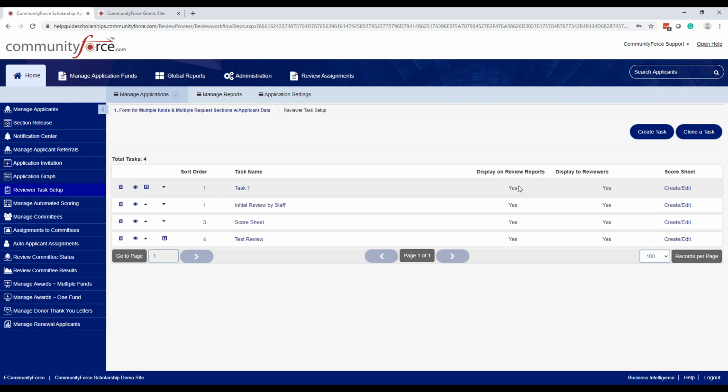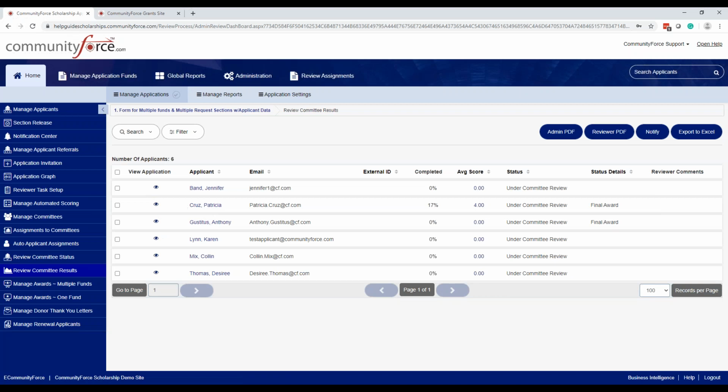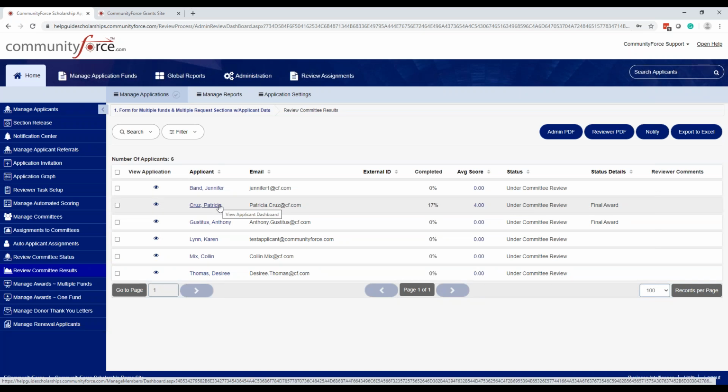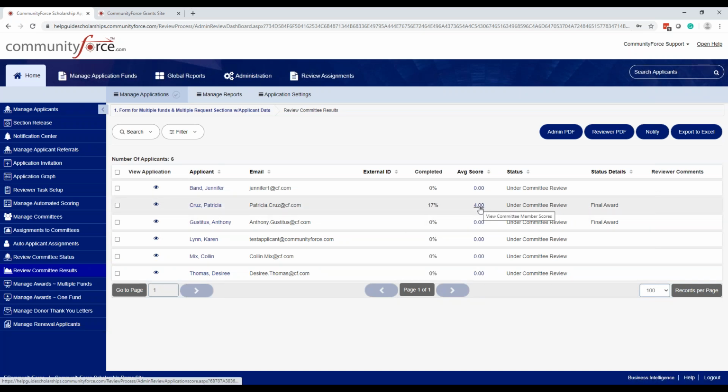You may have wondered, well, why would I ever want that? Well, here's a scenario where that would come into play. So what I would need to do is when I'm in review results, I want you to see how it changes. And I'm looking at the results. And right now, notice it says Patricia Cruz 4. Well, we know earlier we saw that was 24.